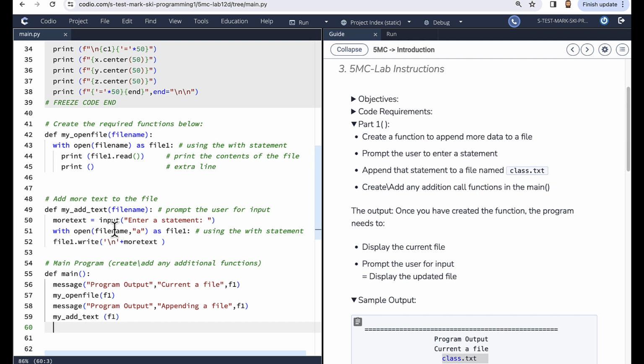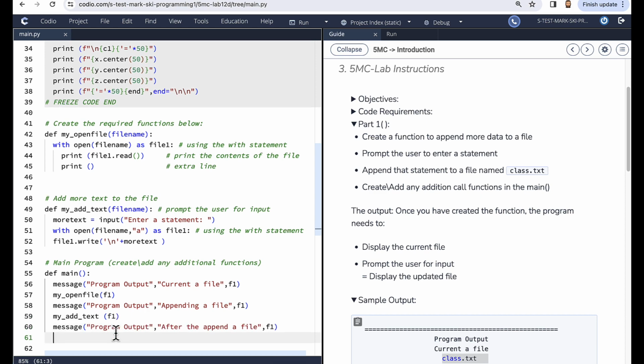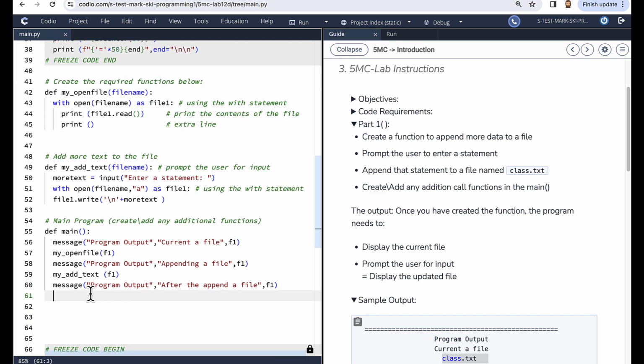So we're passing that now to this particular function to prompt the user, and then the requirement was to display the updated file. To display the updated file, we're going to create another message header, and then we're going to utilize open my file one more time, which is up here, to display the output. So let's take a look at the code and how it's going to work.